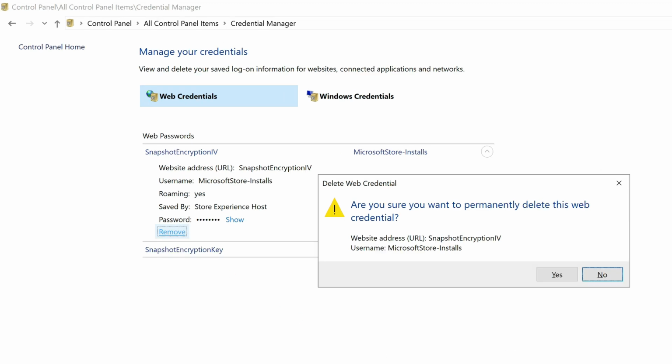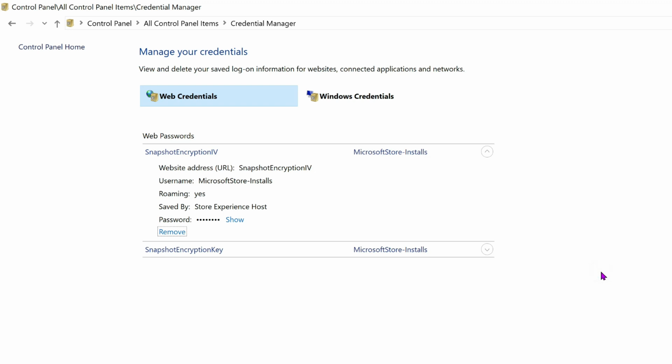This process primarily affects credentials saved via Microsoft Edge or Internet Explorer. If you use browser like Google Chrome or Mozilla Firefox, they typically store password within their own internal settings rather than Windows Credential Manager. So once a credential is removed, Windows will no longer automatically fill in those login details. So ensure you have the password written down or stored in a secondary manager if you still need access to that site. So that's all for the day.